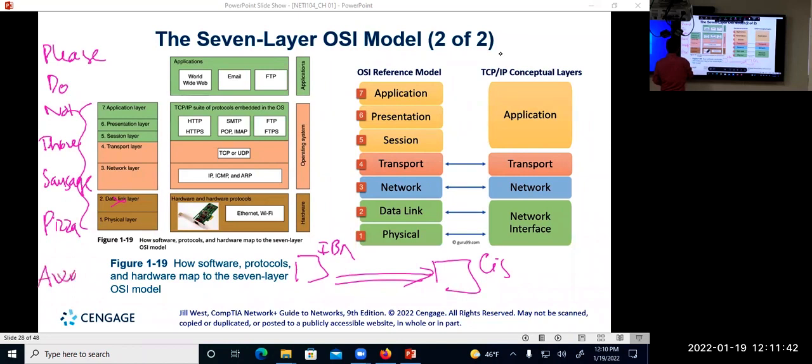So you have A here for application, P here is presentation, S here is session, T here is transport, N here is the network layer, D here is data link layer, and P here is physical layer. So that is the way that you want to remember the 7 layers of the OSI model.